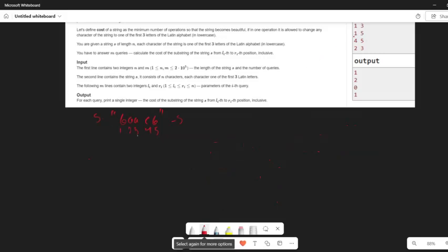Let's see the second query. That is 1 to 5, and I think that will be the whole substring, right? So if you look at the whole substring, that is B A A C B, we can clearly see we have a substring, a palindrome of size 2 here, not allowed. So let's see what we can do. I will say let's change this to C. Okay, so B A C C B, right?